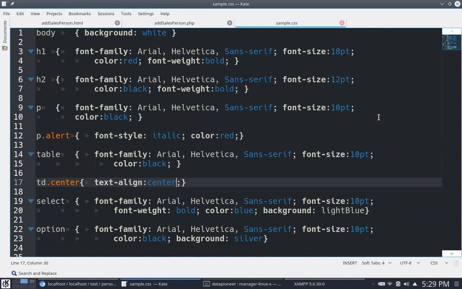So let's go back to this file and look at it, and we'll talk about this file, and I'll tell you how it's constructed and what impact it has on the HTML file and the PHP file or any other file on your website that references it.